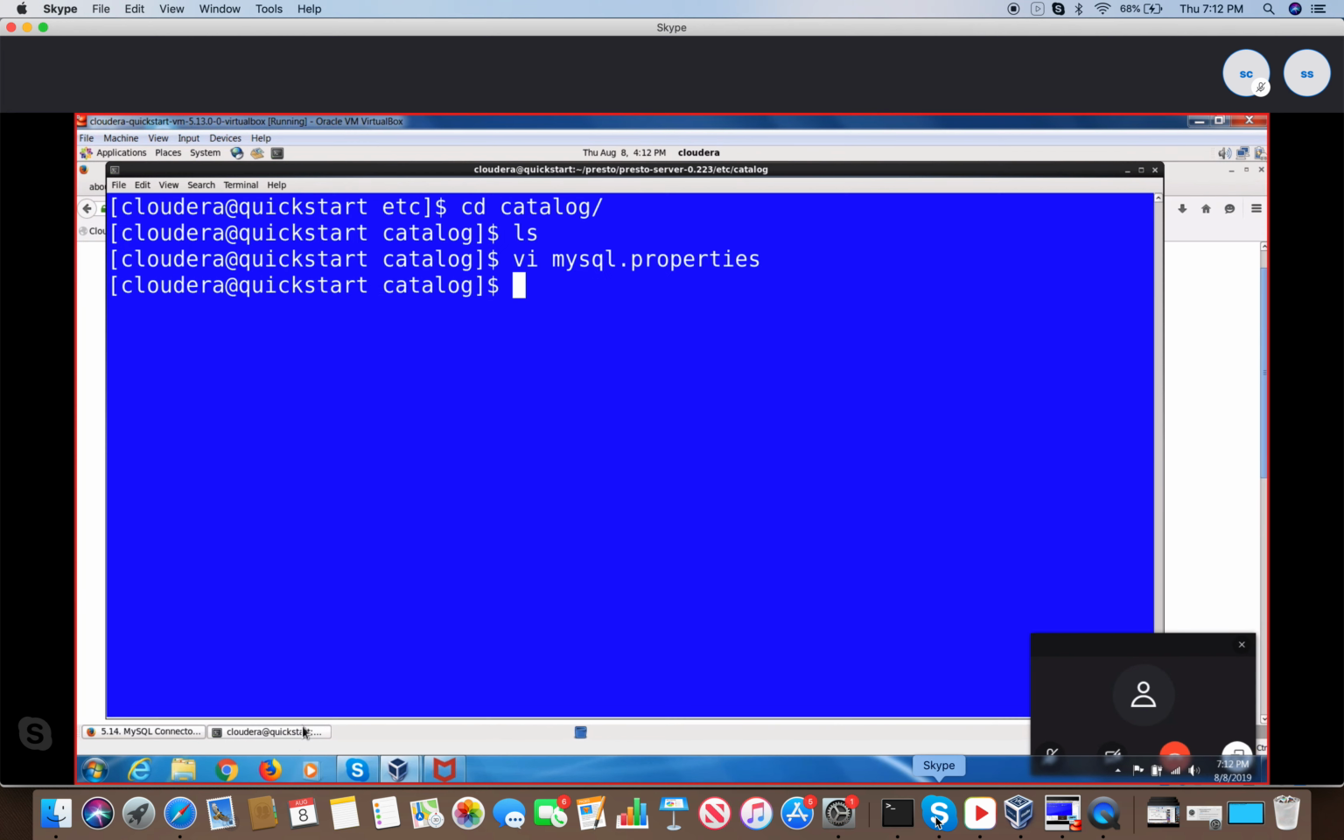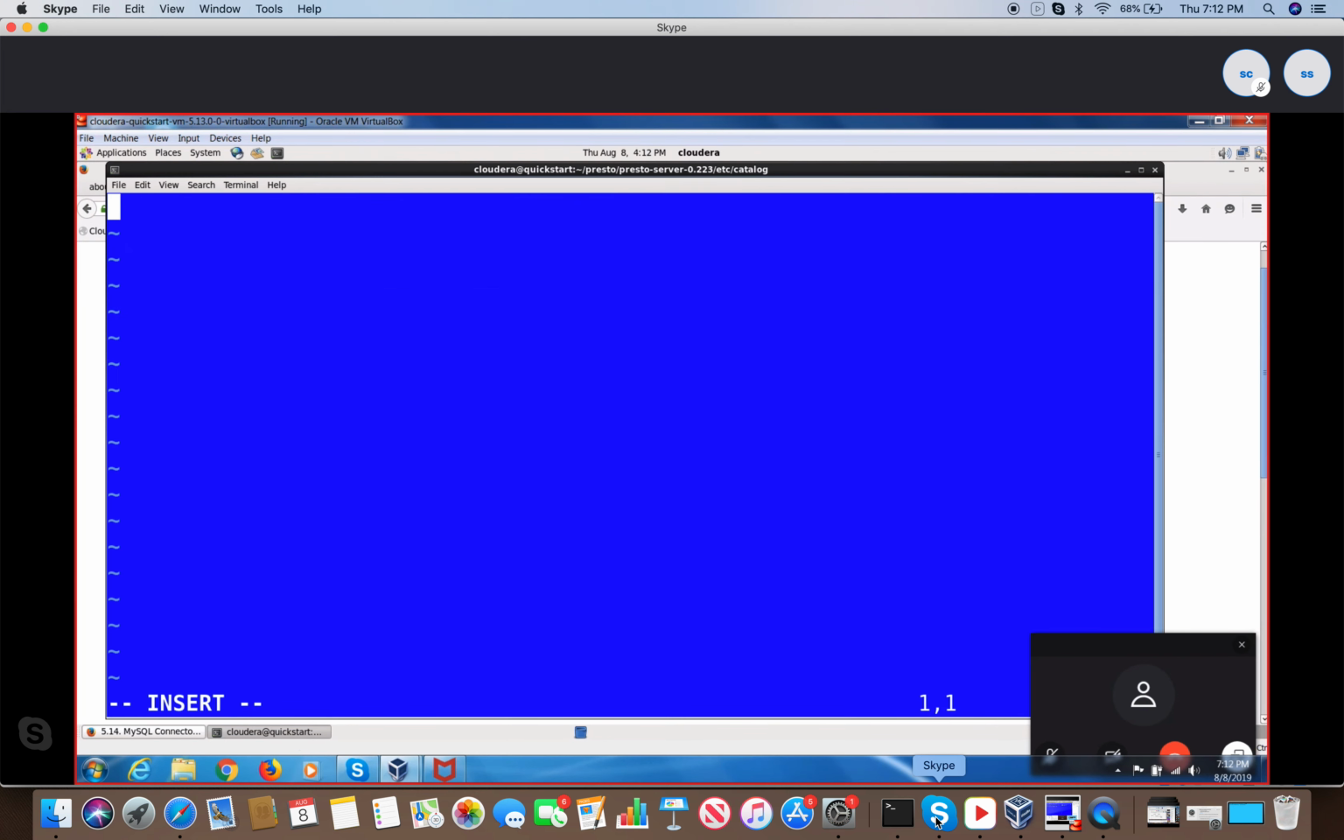Copy, and then vi MySQL.properties, and then paste. Okay. Now you change it. You know very well what it is. Localhost. Correct. It should be localhost. Why? Because it is running there, right? Because we use it in Sqoop and Hive a lot.